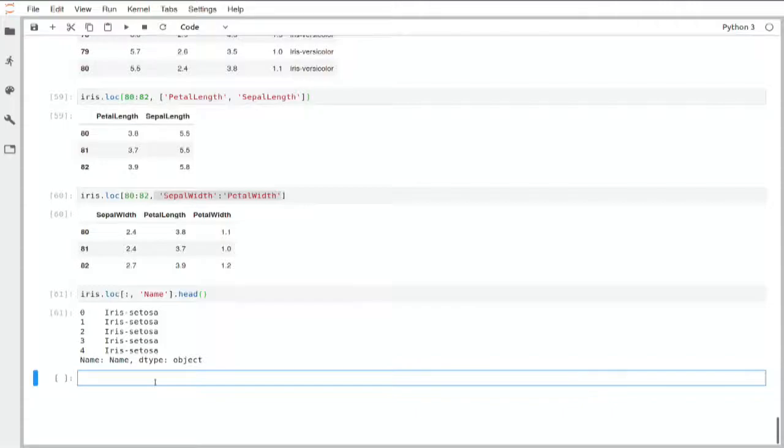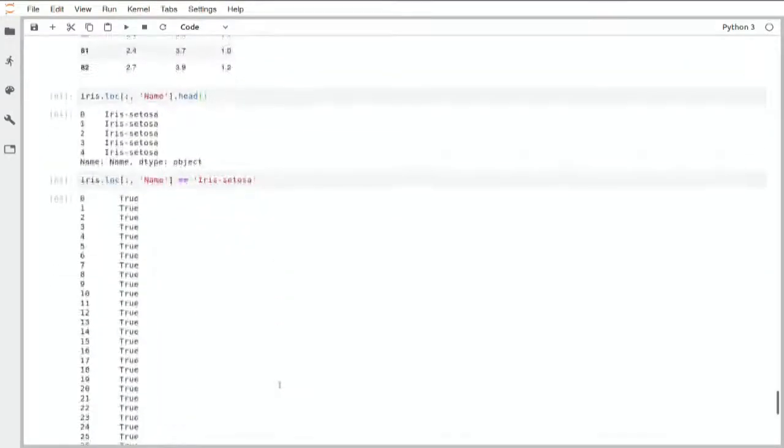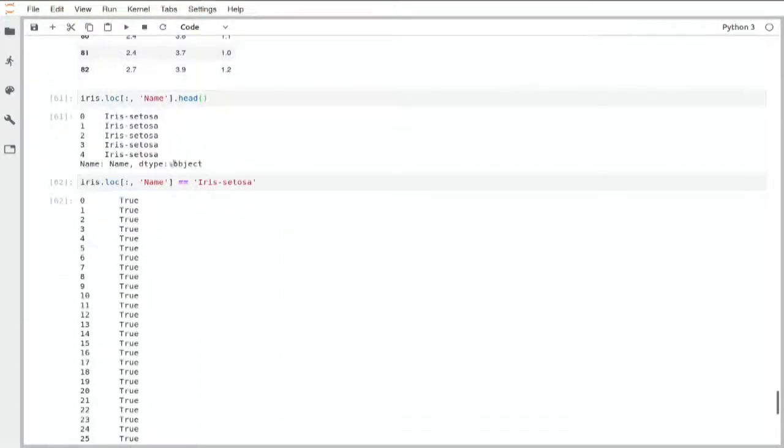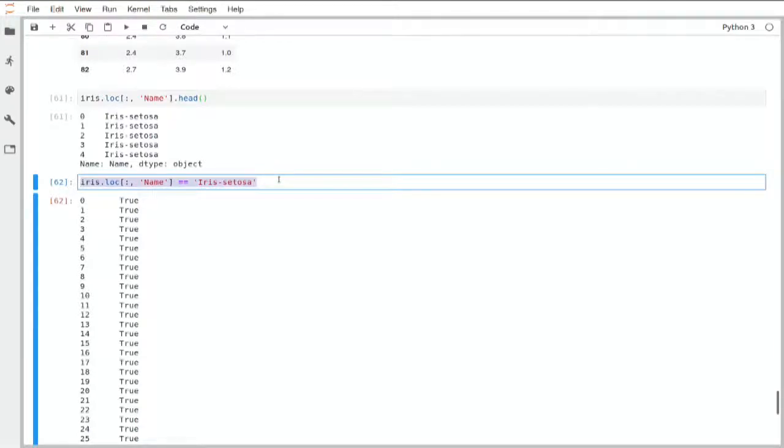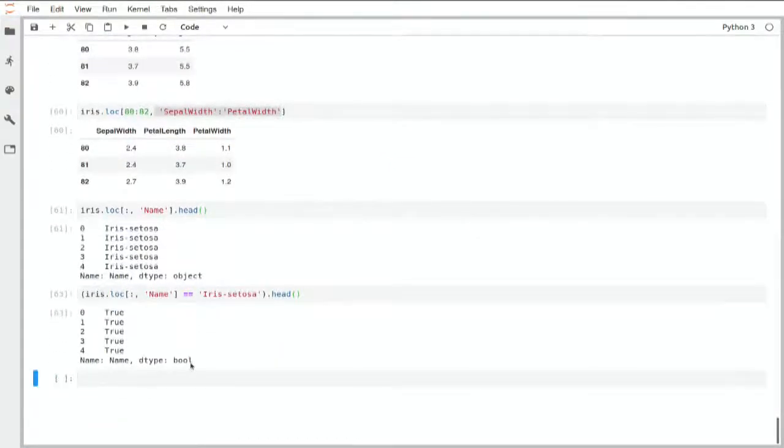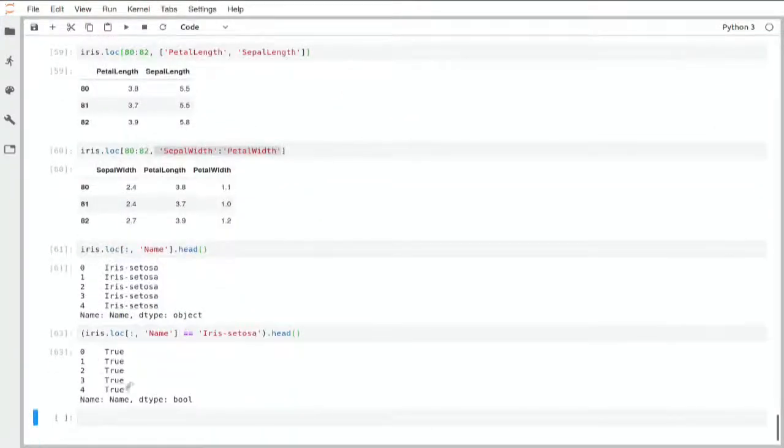And now what you can do, if you say iris.loc all rows, column name, and you check where this is equal to Iris setosa. This actually gives you a binary series where every entry is the result of whether the name is equal to Iris setosa, right? So maybe I'll just do the head of this to make it a bit shorter. So this gives you a binary series.